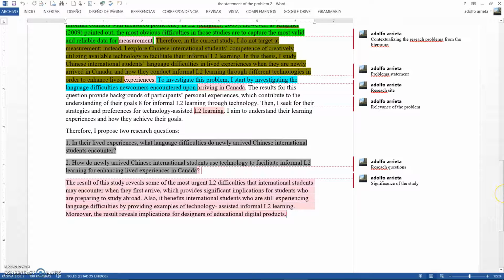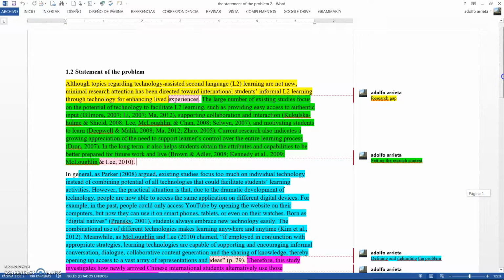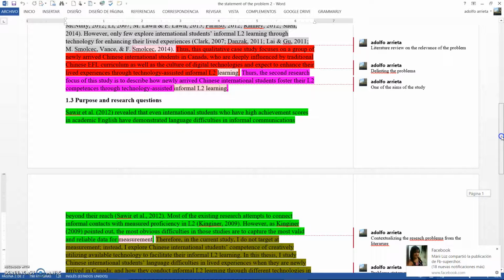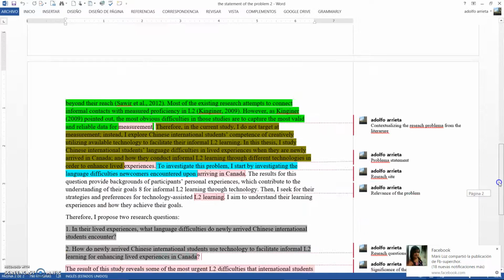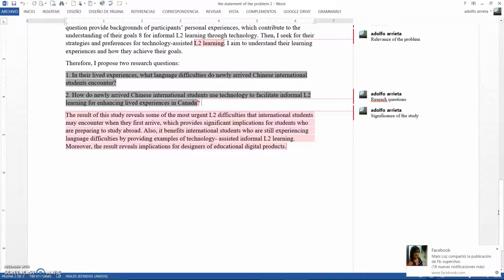So that's all. I hope you maybe take into account these steps and try to write your statement of the problem in a more confident way, and maybe write it using a more academic writing style.